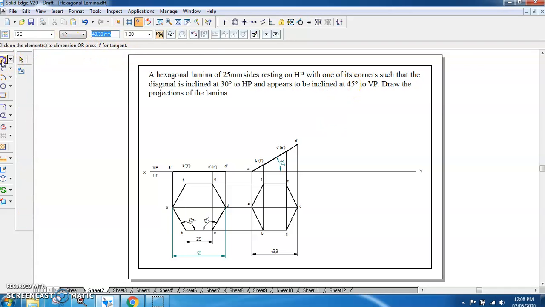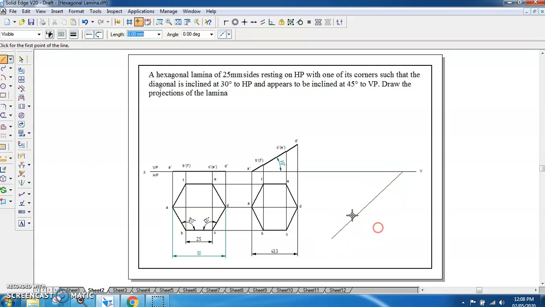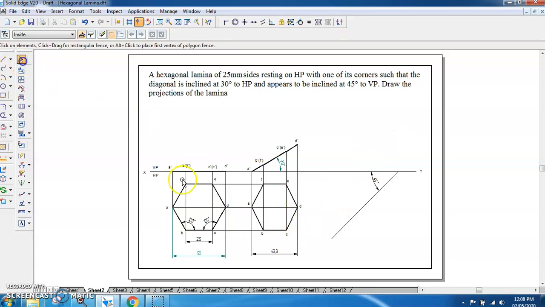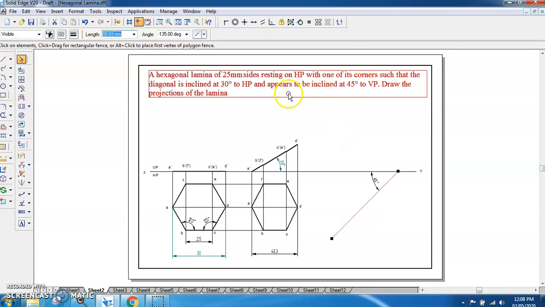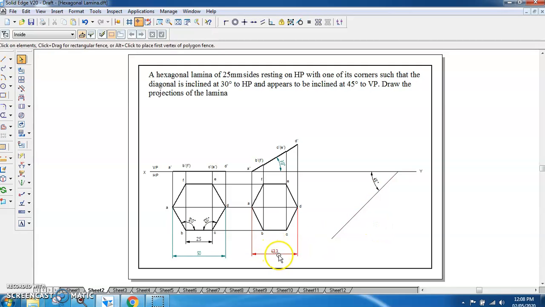So for that purpose, you have to take a line which is at 45 degrees, and this is the apparent inclination because it is given as appears to be inclined. So this is apparent inclination, and this 43.3 of this AD diagonal length, it is apparent. So this diagonal we have to place as it is here. So to do that, again we will be going for the move command. We will select all the edges here. All the edges of this hexagon is selected.